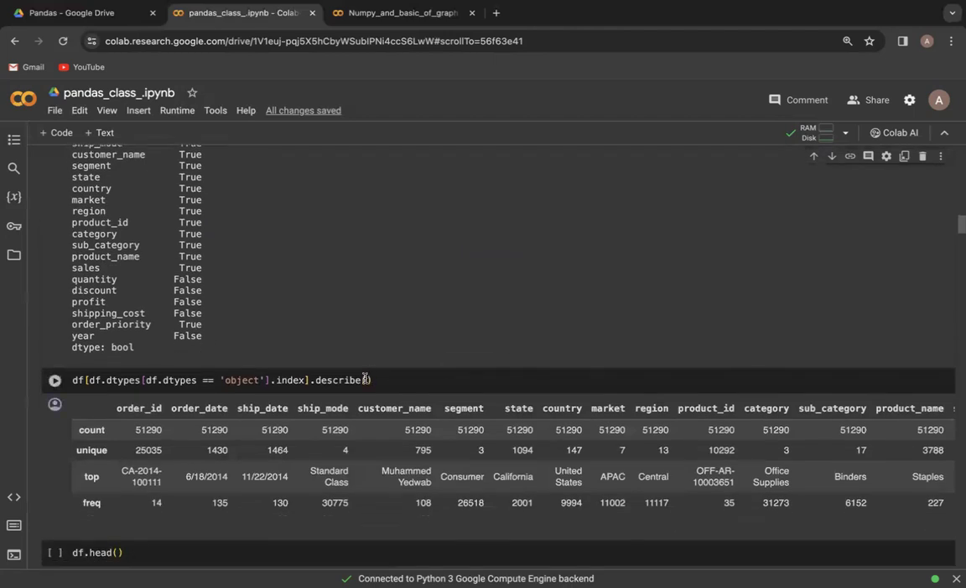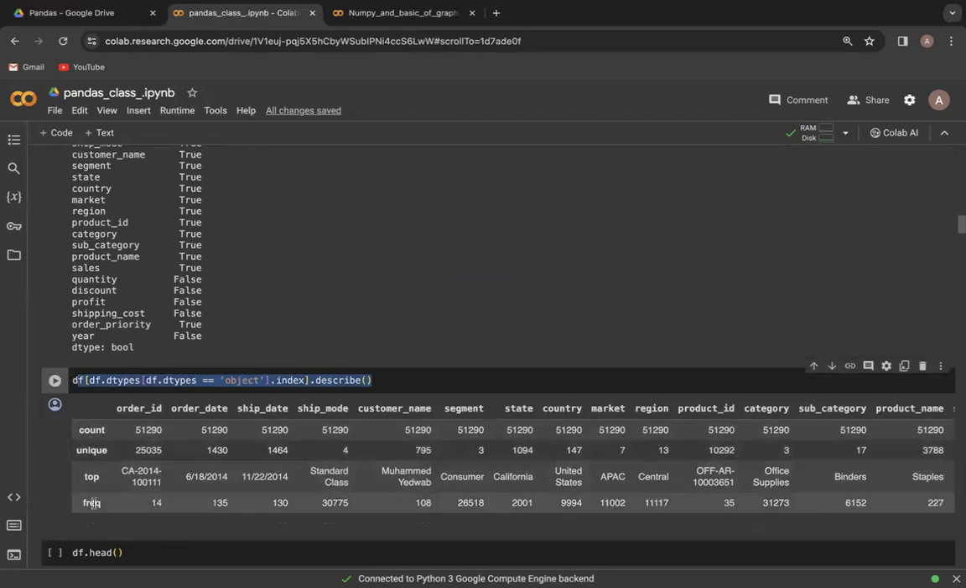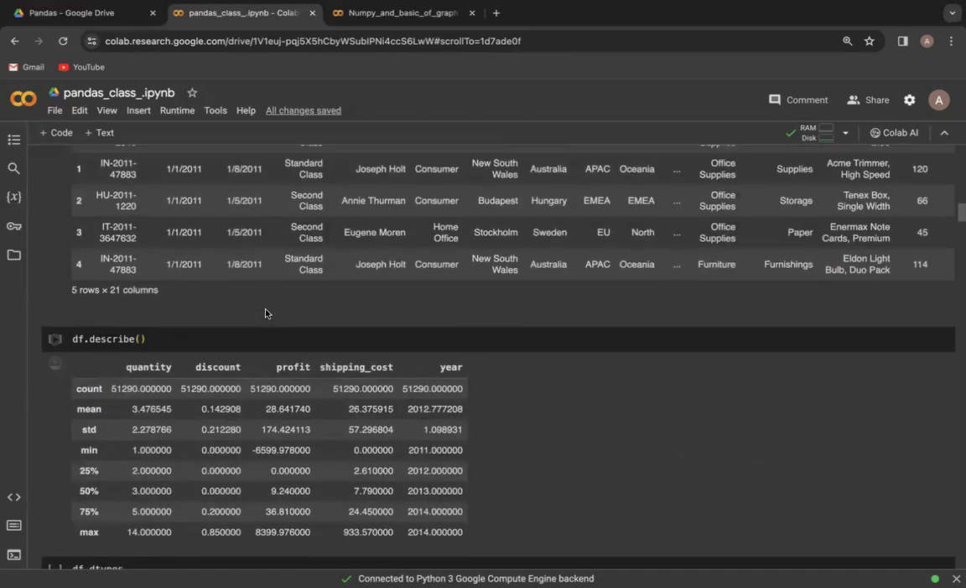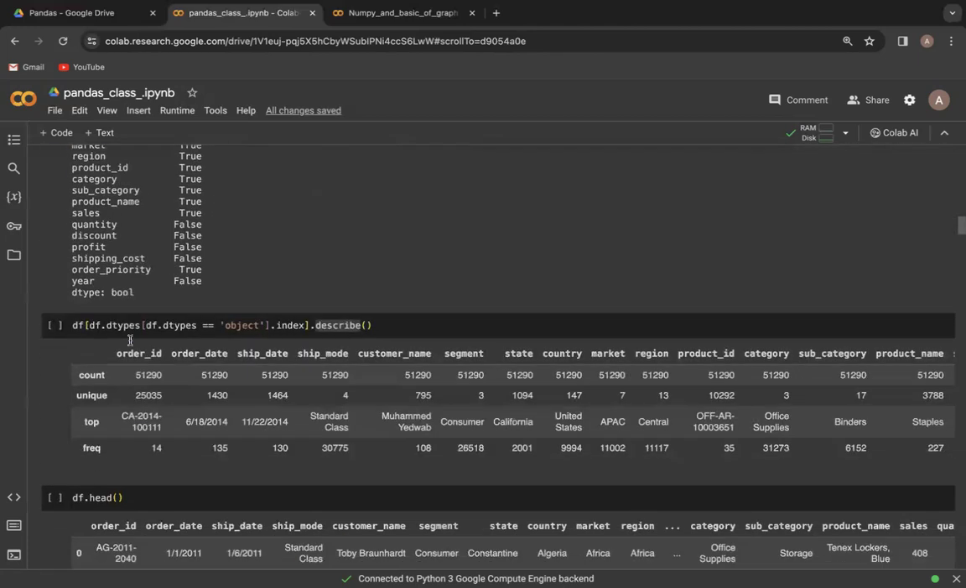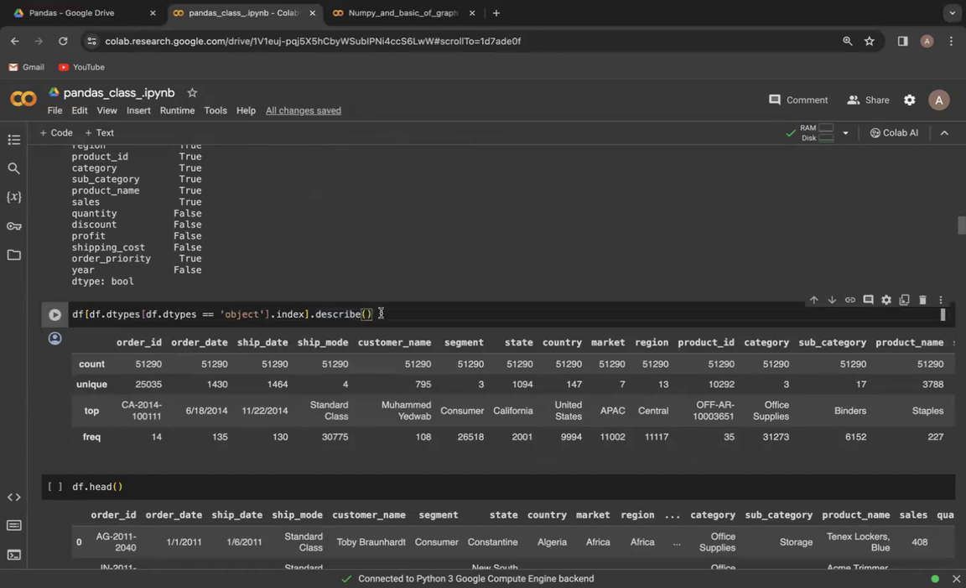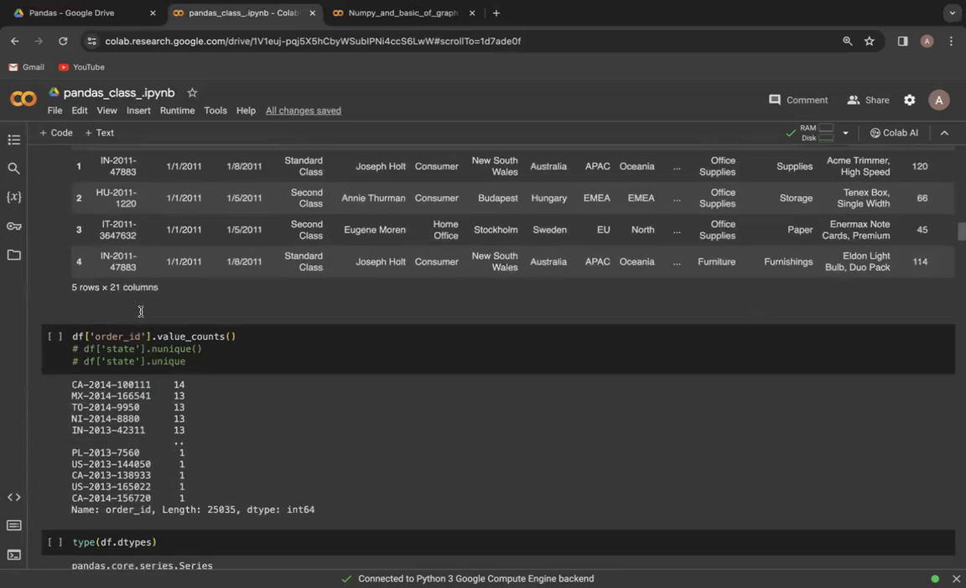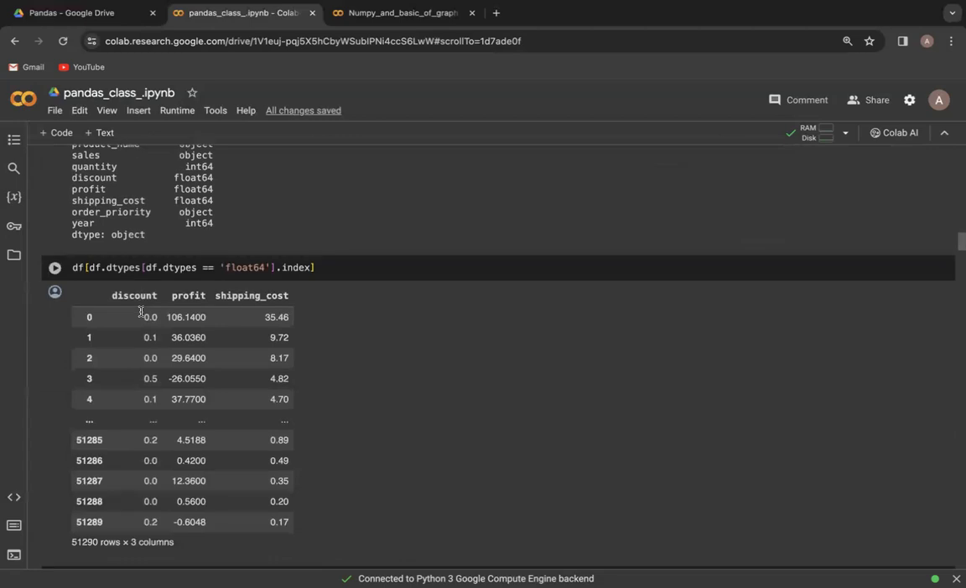Now, this is one way to check the count, unique, top, and frequency. This is one technique. But most of the time we go with df.describe. This will give you all the details. So this is just one other way you can check the index as well as the describe, as per the object I'm checking. Let me explain in some other code.